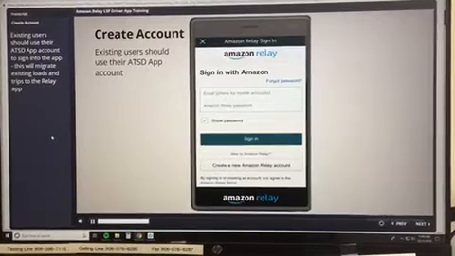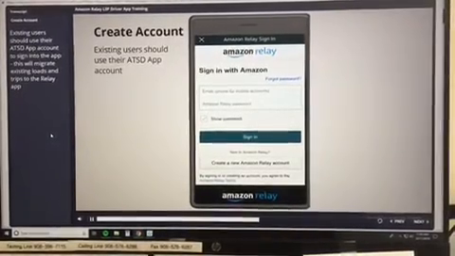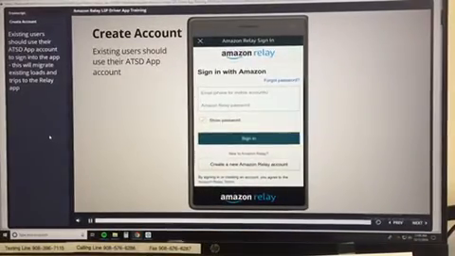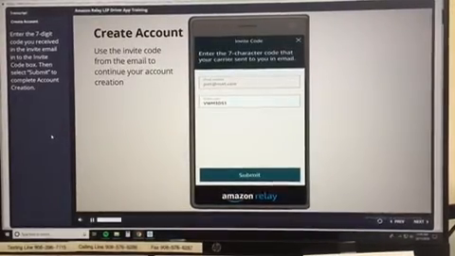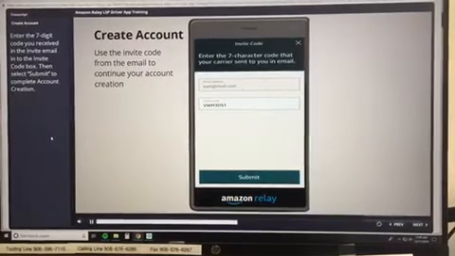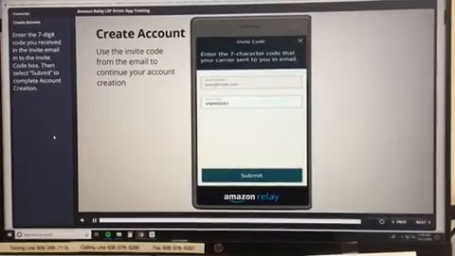Existing users should use their ATSD app account to sign in to the app. This will migrate existing loads and trips to the Relay app. New users should create a fresh login. Enter the 7-digit code you received in the invite email into the invite code box. Then select Submit to complete account creation.